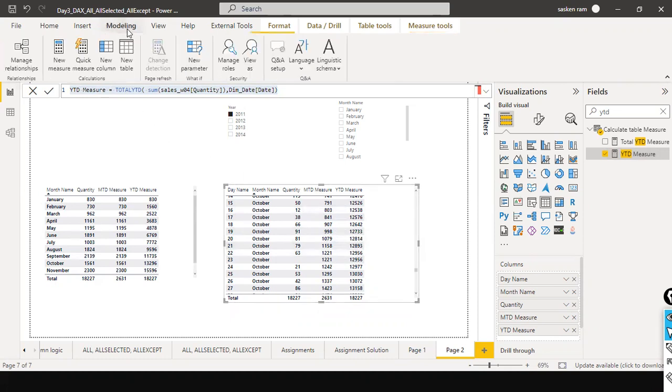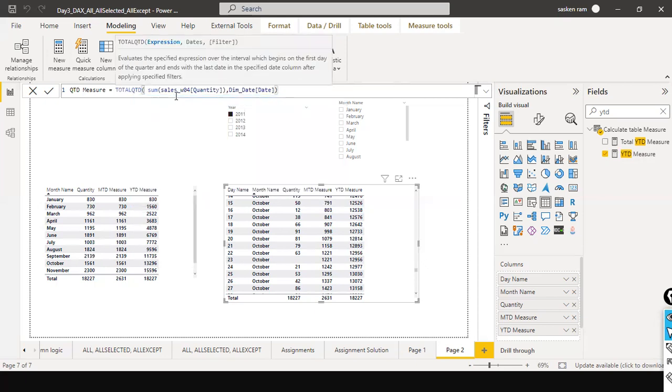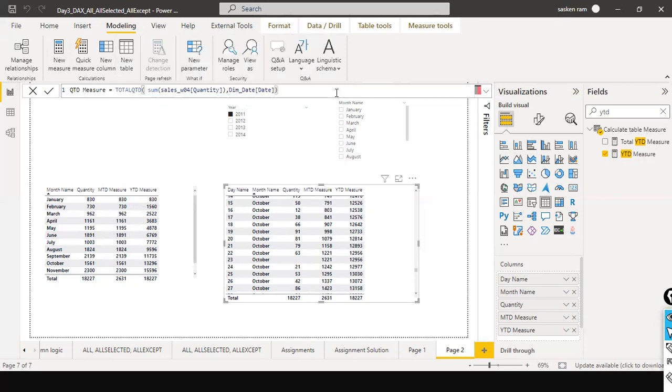And similarly, we have something called quarter to date. Go here and click on new measure. Here I just paste this one. I name it QTD measure, and I say QTD instead of YTD, and press enter. Now my QTD measure is ready. I simply drag and drop it here, search for QTD measure and put it along with this.